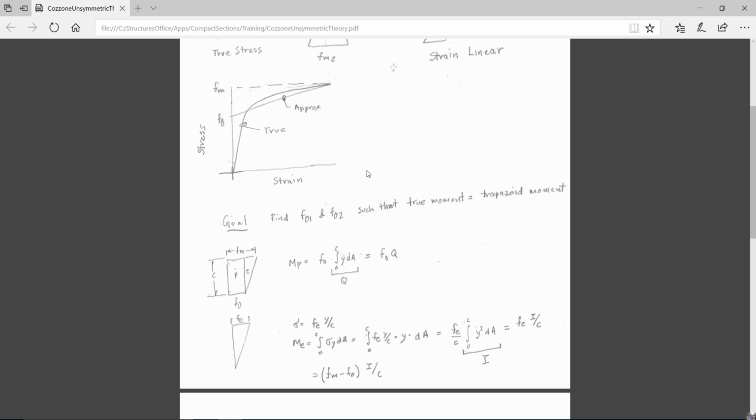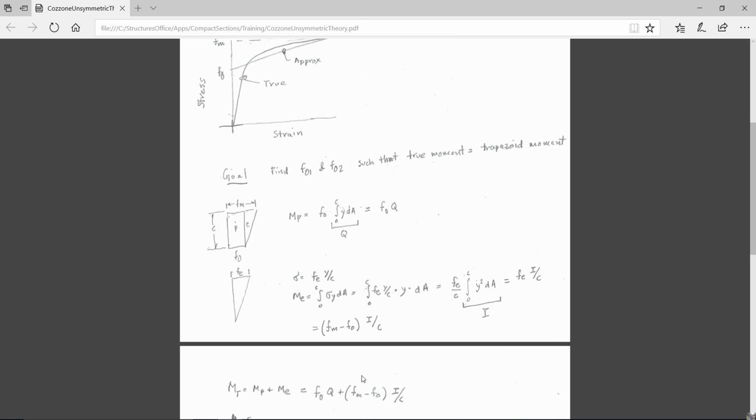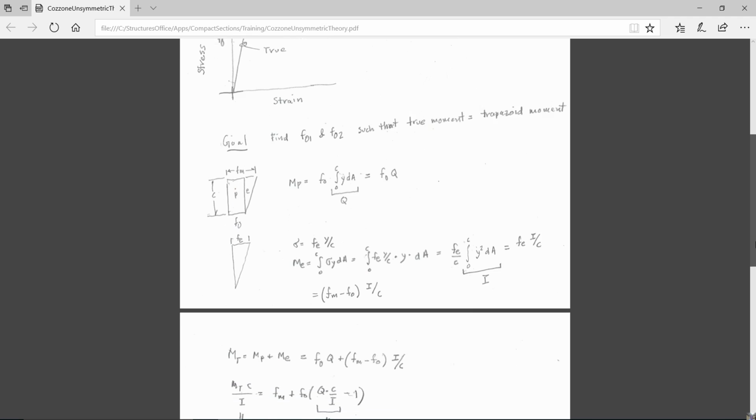And since Fe is, if you go back up here, Fm minus F0, we have the moment of this elastic portion, I'm calling it the elastic moment, is this value here. So the total moment for the top or bottom portion is the sum of the plastic and elastic moments, and that can be written like that here. So if we divide through by I over c, we get this Mc over I is equal to Fm plus F0 times this term here, which is called k, minus 1. And this term is denoted by Fb, which is a fictitious stress. It's also called the modulus of rupture, and it's this term here.